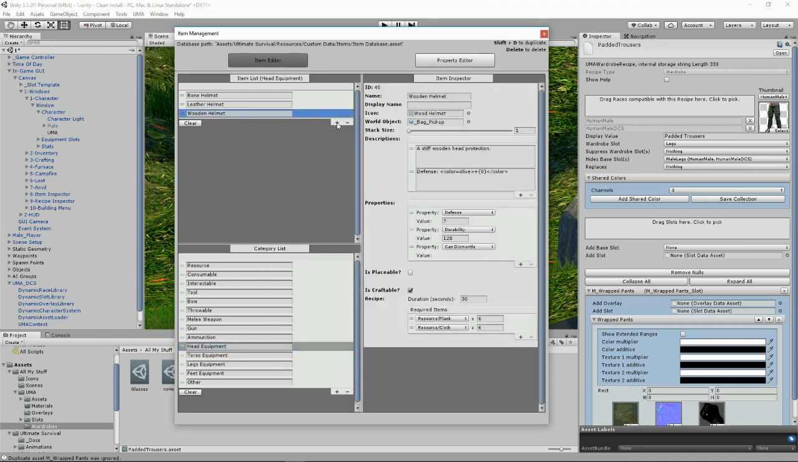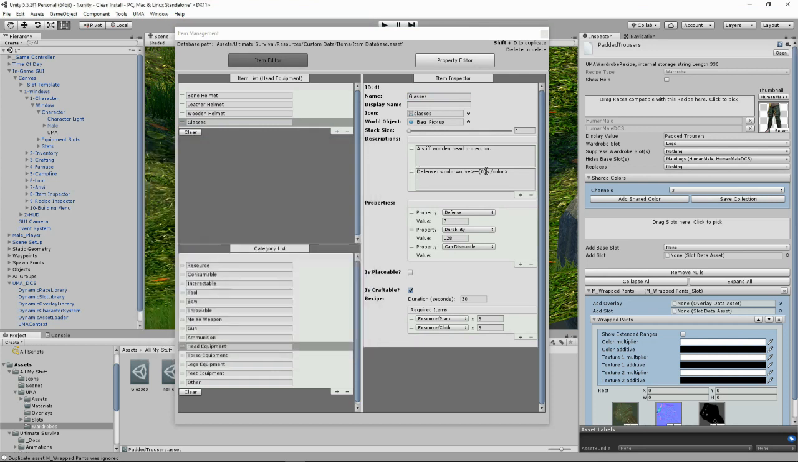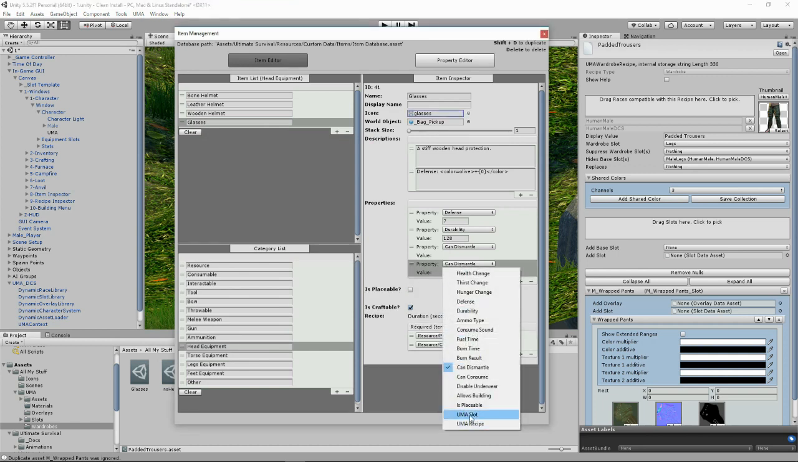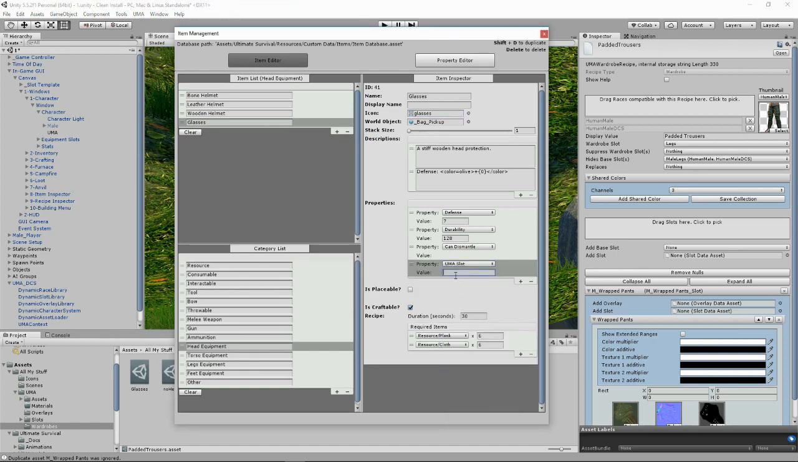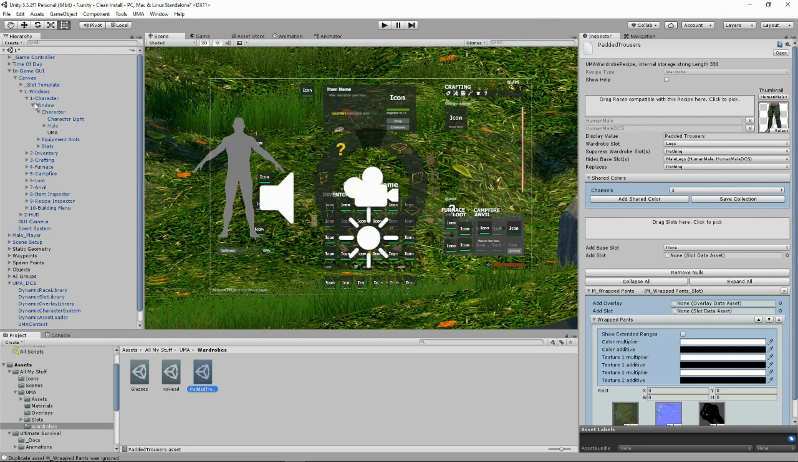Just going to add here glasses. Do we have a glasses icon? Are we that lucky? Yes, we are. Here they are, glasses. I remember those. They got those off Google. So let's do the same again. UMA slot. This time it's on the eyes. So don't worry that it says here head equipment, because UMA actually has a slot for the eyes, and the recipe is here. You can see it, glasses. Nice and simple.